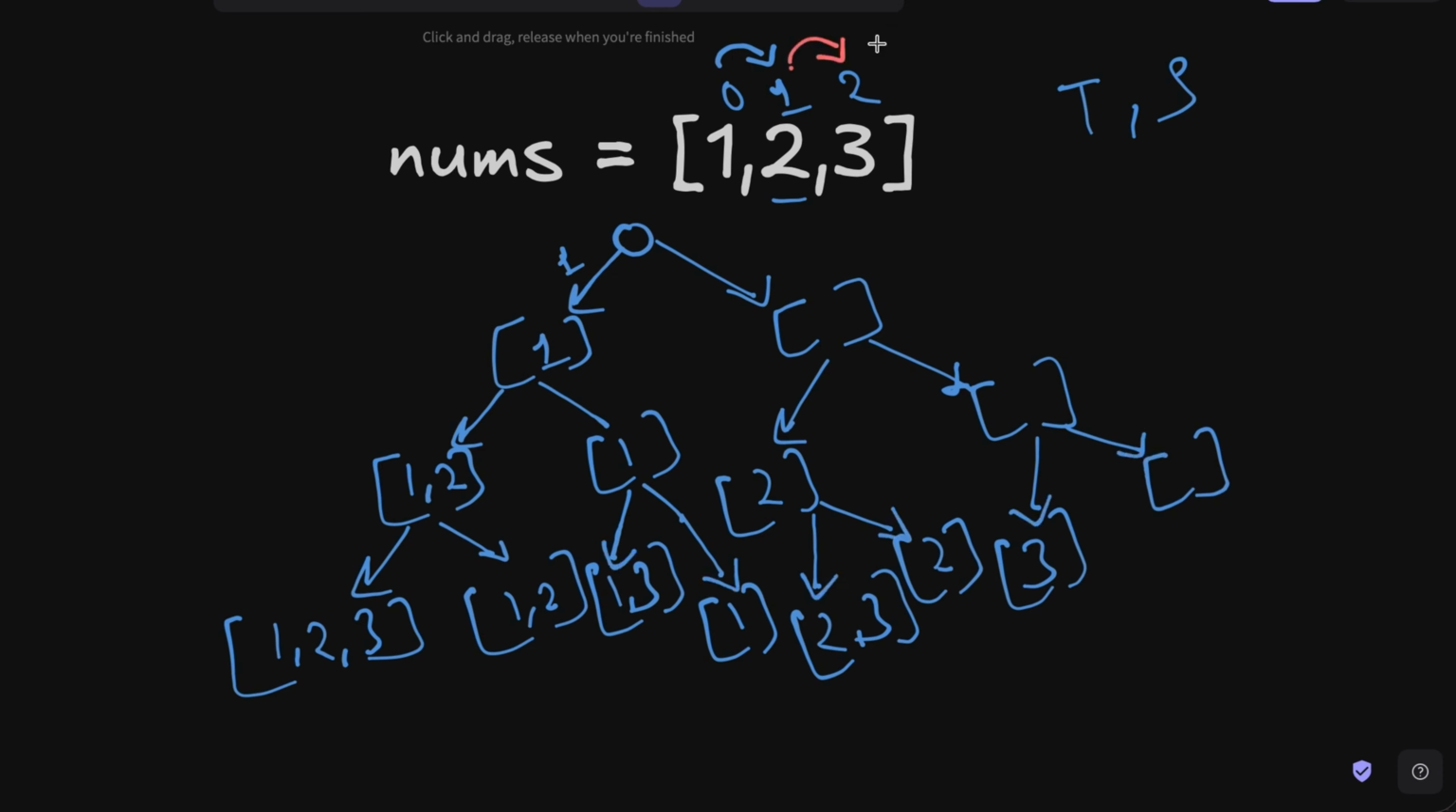Now we have gone through all the elements in our nums array. If we try to go further, we will reach the index 3 that does not exist in our nums array. So we can definitely stop the execution now. So we have figured out all the subsets of this given array. All these leaf nodes are representing the subsets.